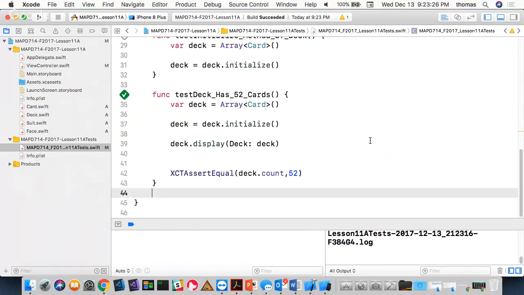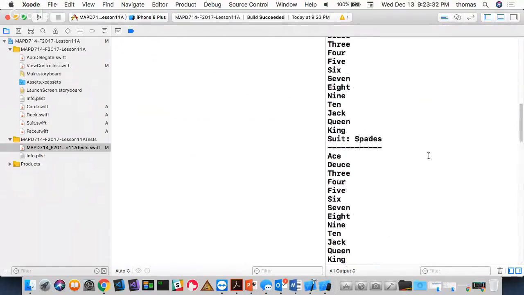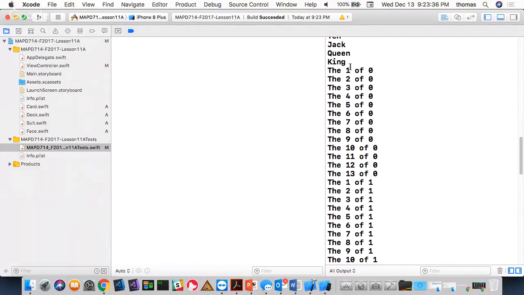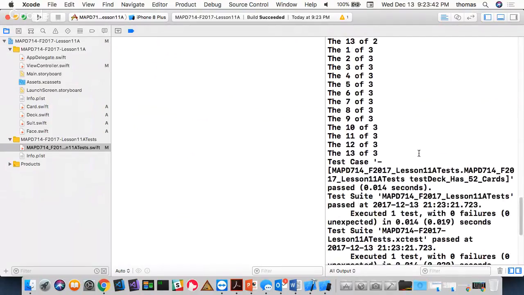And now everything passes. Okay, so if I go back to this, I can see now that I'm getting this. Here's all my initialization, and then these are the values: 1 of 0, 2 of 0, 3 of 0, 4 of 0, and it goes all the way till 3. So there's 52 cards now. Does that make sense? Test-driven development, really.